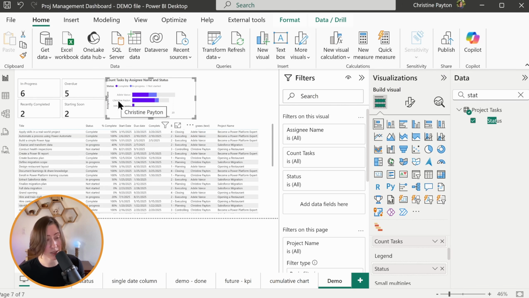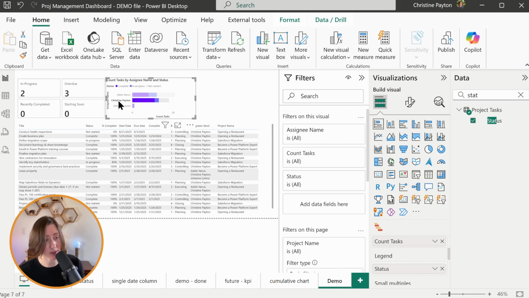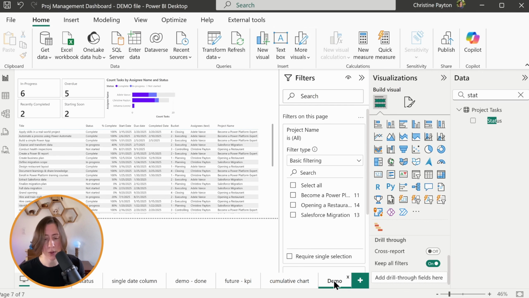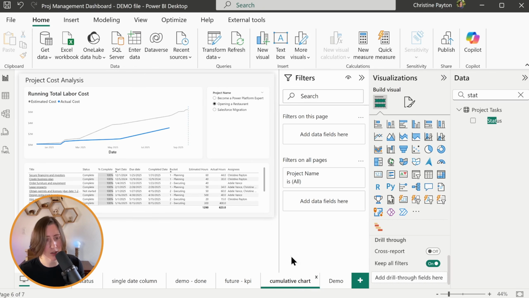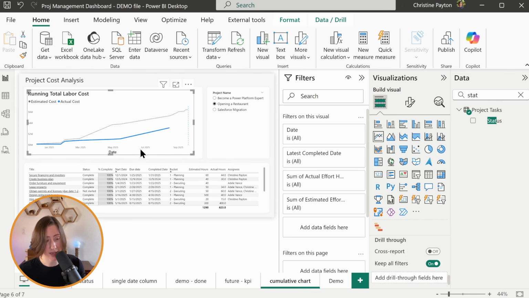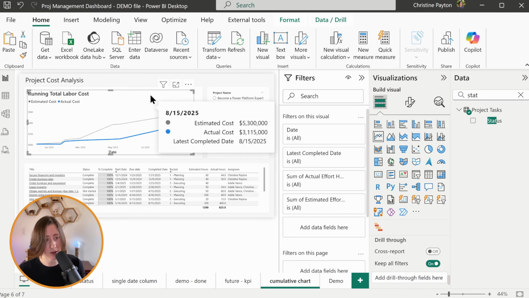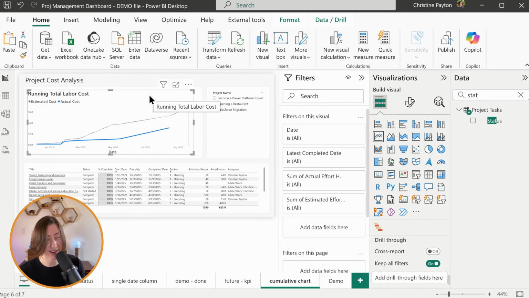Or you can click on the person's name in the axis and that'll filter everything also. So that's kind of cool. So our cumulative estimated versus actual chart is one that we created in a prior video in this series on visual calculations. So I'm just going to copy and paste this off of this page onto our new tab. I'm going to put a link to this video in the video description and as a card on the screen. So if you need to know how to do this, it's right there.